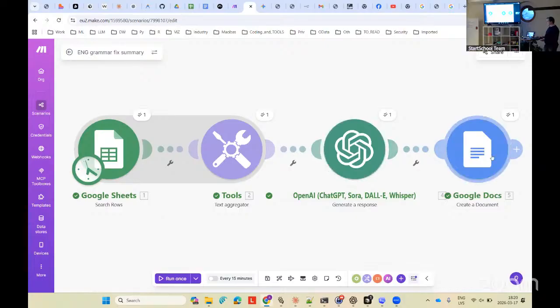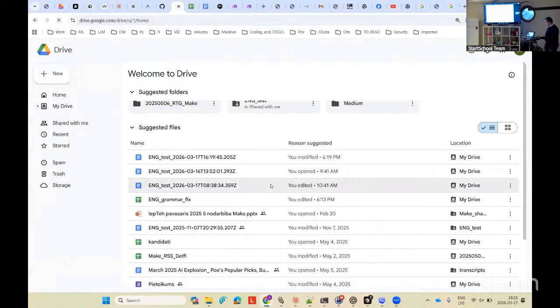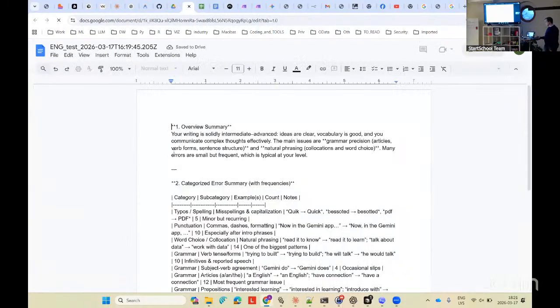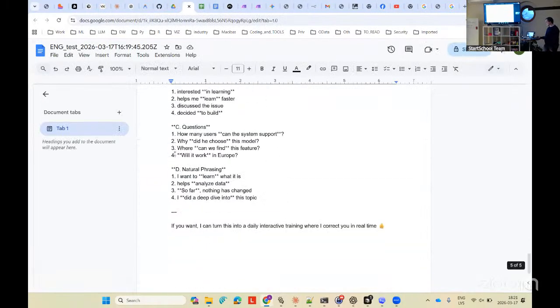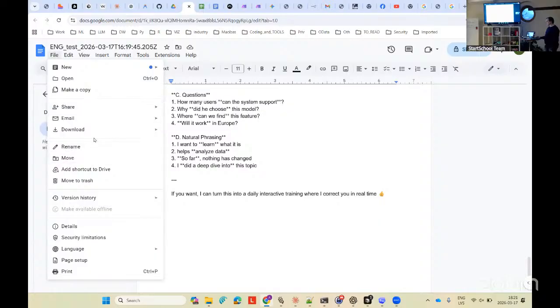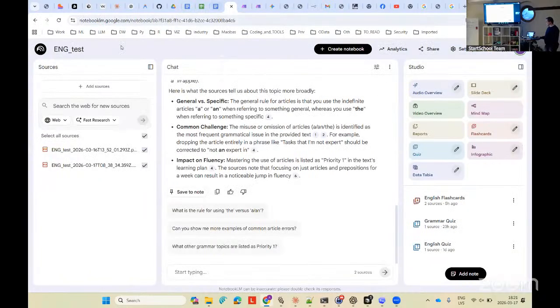And it gave me this plan, and I put this plan in and download it into Google Docs. So I run this, and it should probably be somewhere here. I think this is the latest one. Basically, this is the Word document where it summarized all my mistakes from these Google Sheets. Where can I use this information? I can download it as a PDF file and upload it to NotebookLM. This is another Google product. Basically, here are my mistakes, and I can upload these files and create quizzes or flashcards.